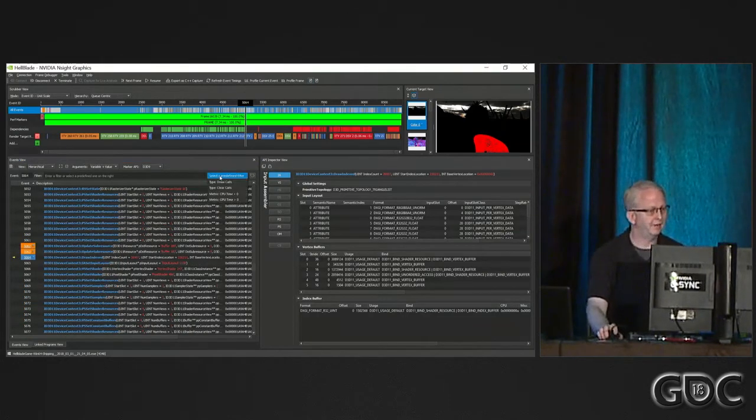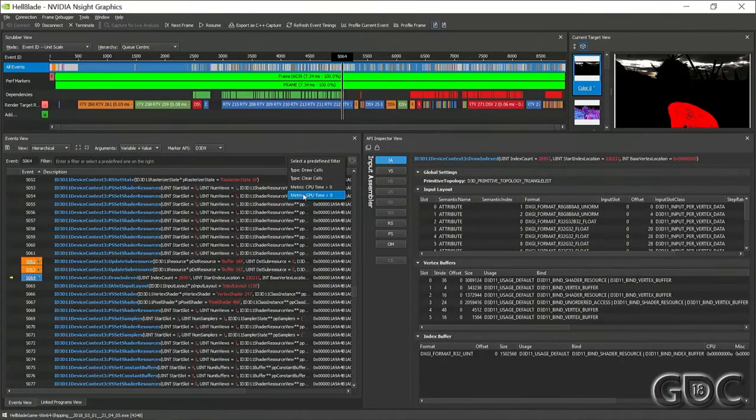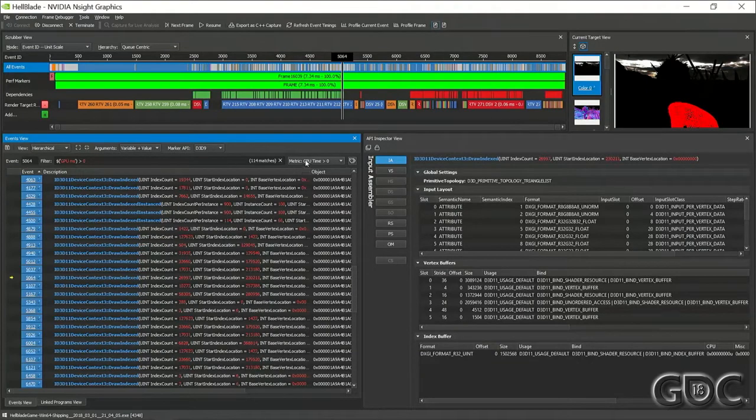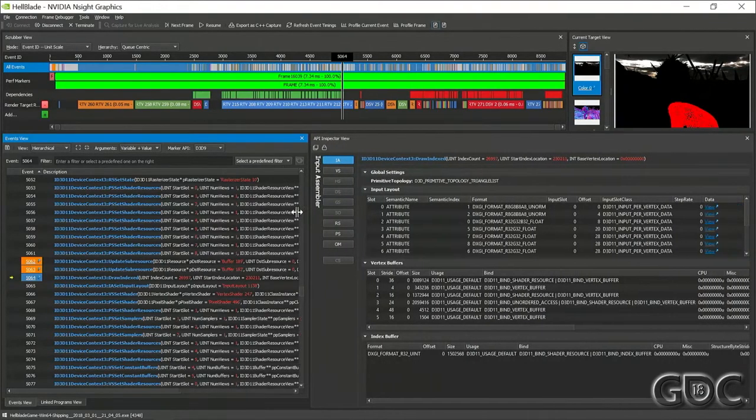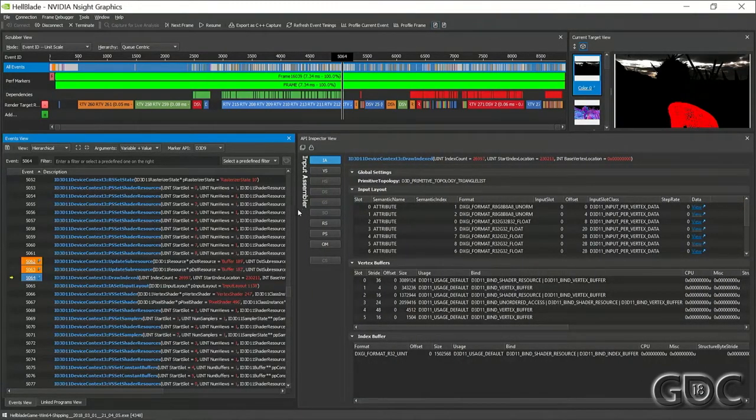We also have some predefined filters in there. You can look for things like all the calls that have a GPU time of greater than 0, and things. So you can have those quick ways of being able to search for different elements that you're looking for. In the lower right-hand corner, we've got our API inspector view, which is basically going to give you all of the current settings for that draw call, basically the state of the API at that moment.